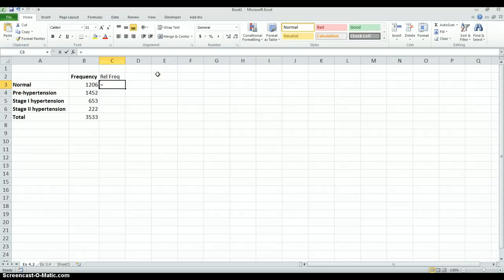And so to calculate the relative frequency, we're going to take each frequency and divide that by the total. And then we're going to hit the F4 key to fix the reference to that total. And so now we're going to multiply this by 100 to convert it over to a percentage. And then we'll just copy this down. And then we're going to copy this cell over so that we see we've got a total of 100%.